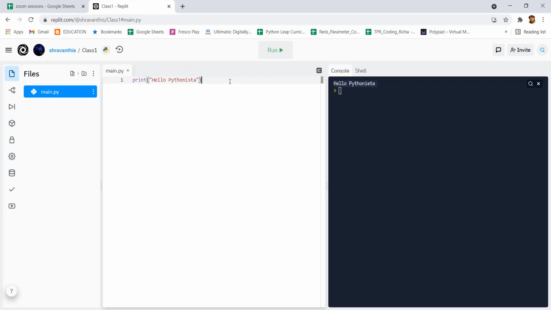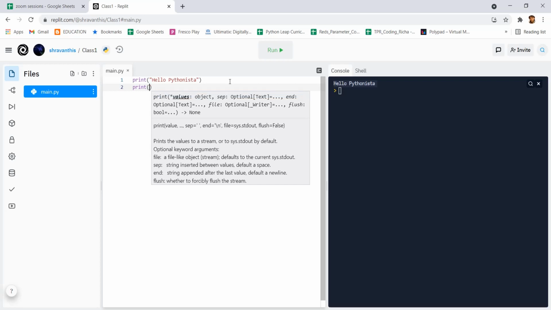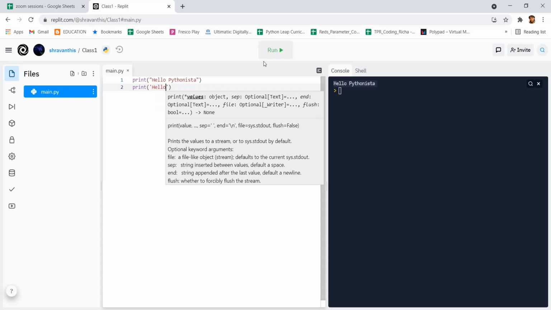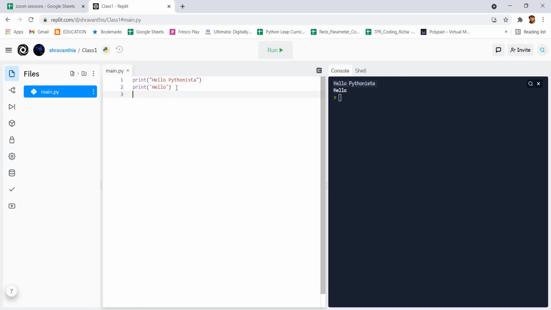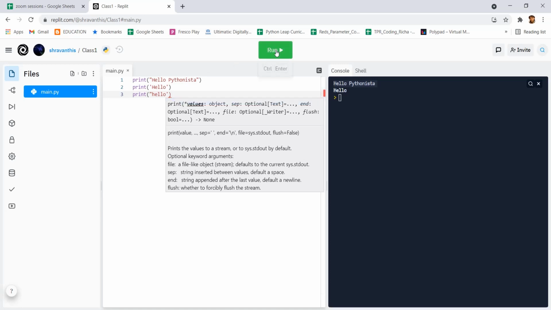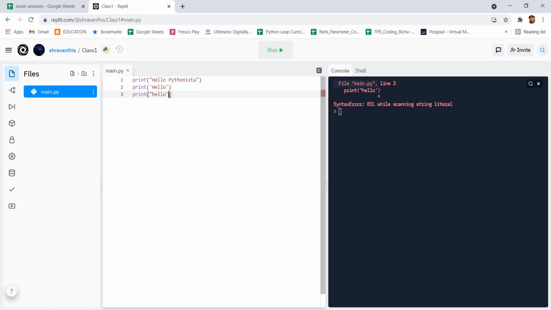Pythonistas. Now I can tell you that the same print statement can also be done with the help of single quotes. Yes, and I'm going to run and show you. This also works, but the combination of both single quotes and double quotes is not at all allowed. Like if I write starting with a double quote and ending with a single quote, then I will be thrown an error because mismatch of quotes is not allowed. If you start with single quotes, end with single quotes. If you start with double quotes, end with double quotes.